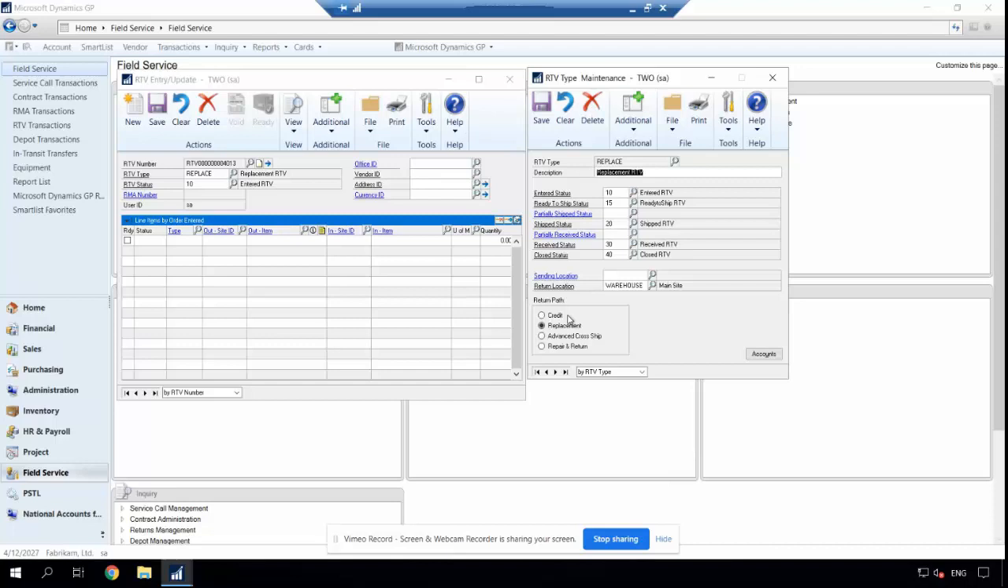So the first one I have is the credit. It straight up deals with my inventory, takes it out, puts a credit onto my vendor account. All good. My next one I have is what we call this replacement. What's going to happen is I'm going to ship out an item. I'm expecting to have it replaced. This is more like an exchange.